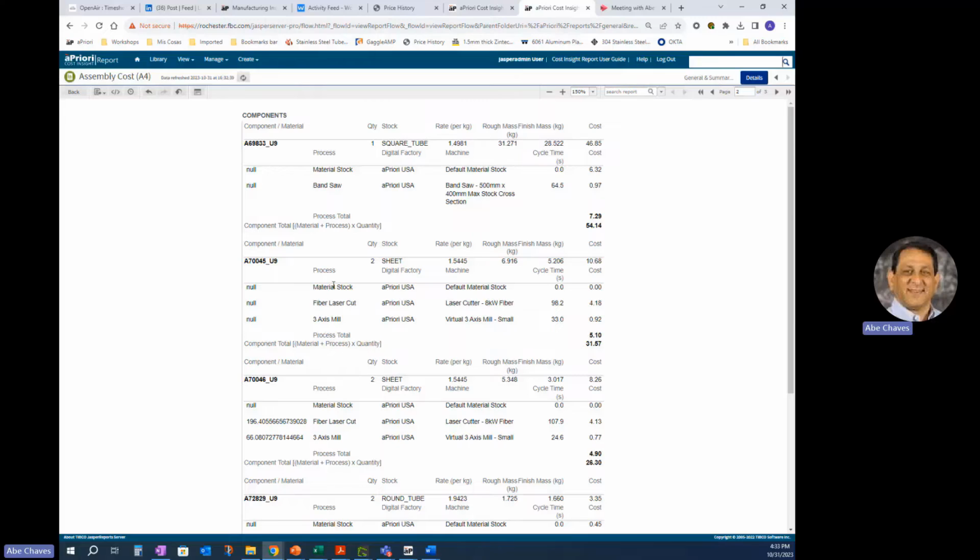You can see the process that was used to make it. It requires a laser cutter, and then it must have a tight tolerance on one of the holes because it required actually that a 3-axis mill is used. And so you can see the routing that it was used. You can see the overall cycle time for each one of the steps. You can see how much weight it consumed, what the cost per kilo is. So very, very much details on the cost of each part, basically.